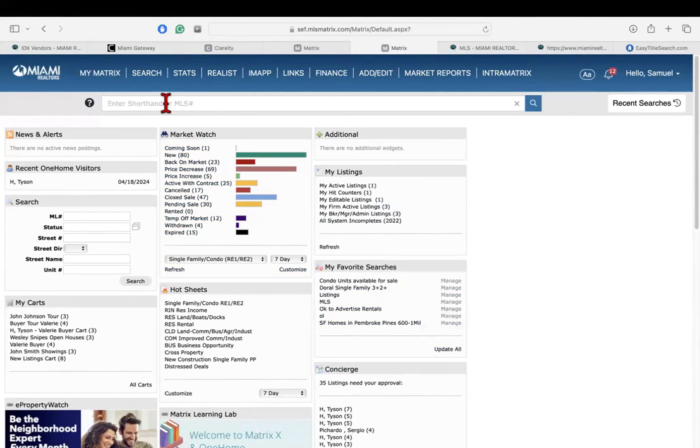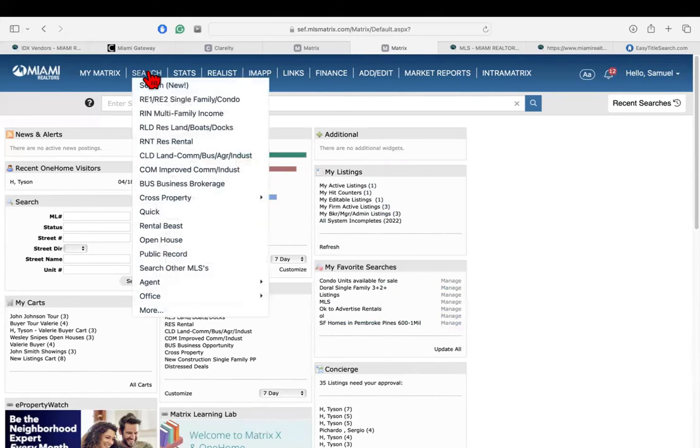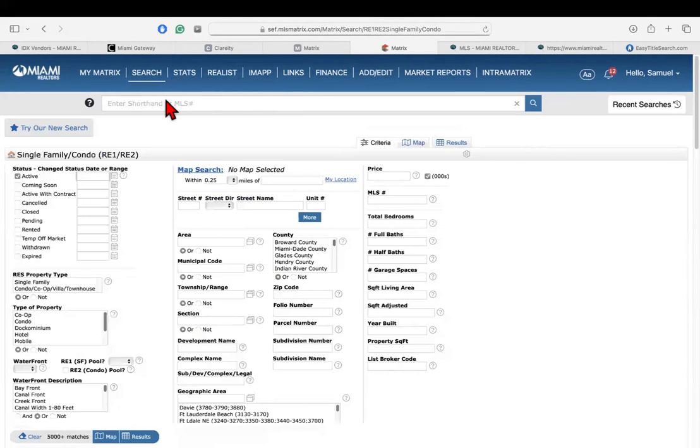All right, let's do another search. I'm going to go back under search. This time we're going to do an auto email. I'm going to go under RE1, RE2 single family condo. We're going to mix this up a little bit.